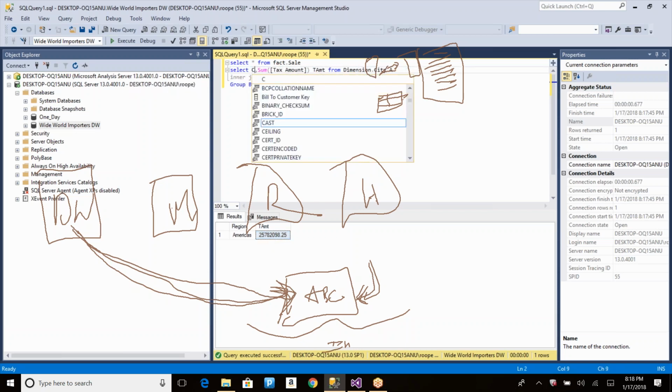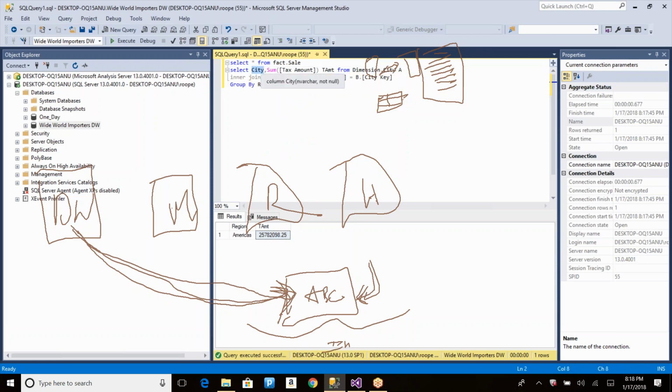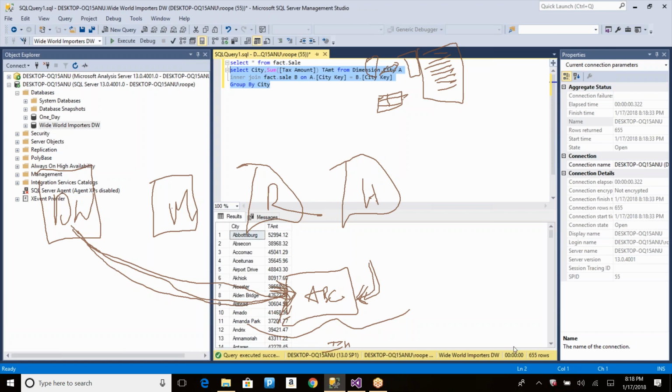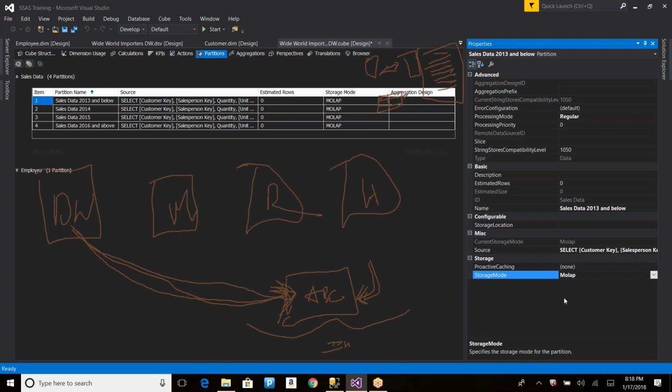Let's say I have a city, and I create a city attribute in my cube. It will create an aggregation and store the data. It will have only 655 records. So whenever a user selects city and the tax amount in the cube browser, it will go through the 655 records instead of 220,000 records. Obviously, this will be faster because this data is already calculated and stored in the form of aggregations in Analysis Services when you select MOLAP storage mode. That is the first storage mode. We will talk about the advantages and disadvantages later in this session.